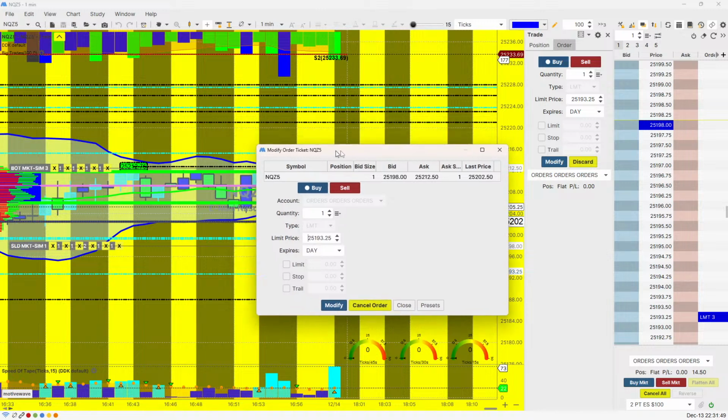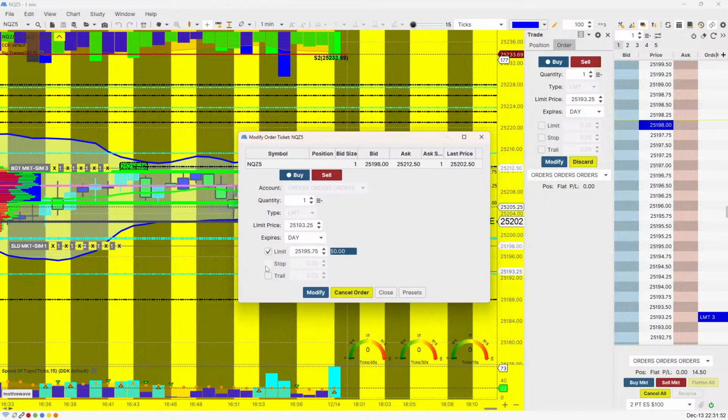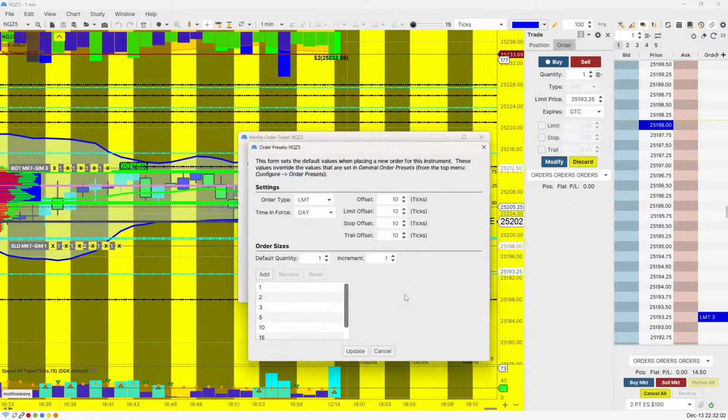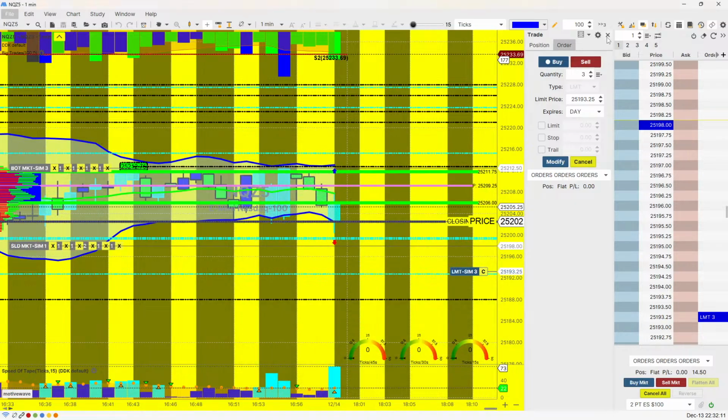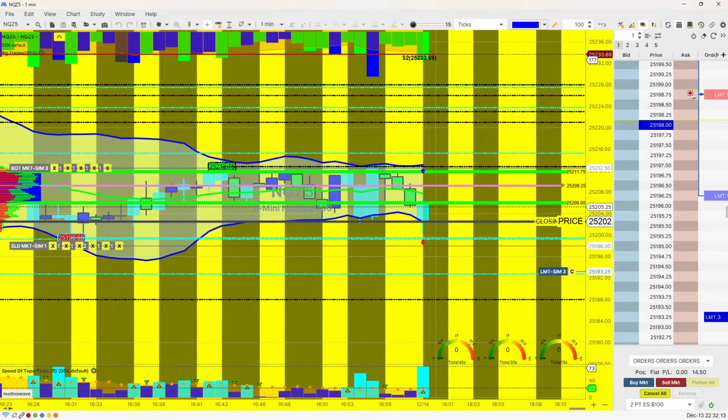Yes, you can do all that. Good to cancel. And there's your presets again. So if you want a certain preset, you can enter that in here. Alright, so now we've got order entry. We know what the DOM is. The DOM is out of the way now.